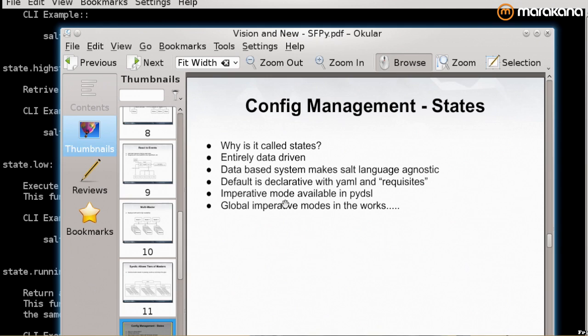Okay. So config management inside of Salt is called states. They're called states because the core idea behind them is that you use them to enforce the state of specific units of the system. And then you bring these individual enforcements together to create configuration management. Okay, a couple of things that I should mention.